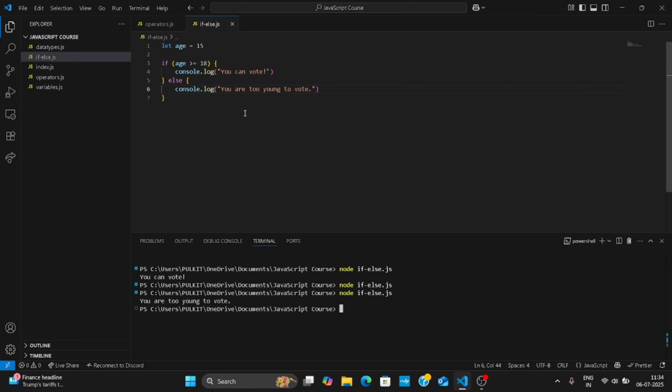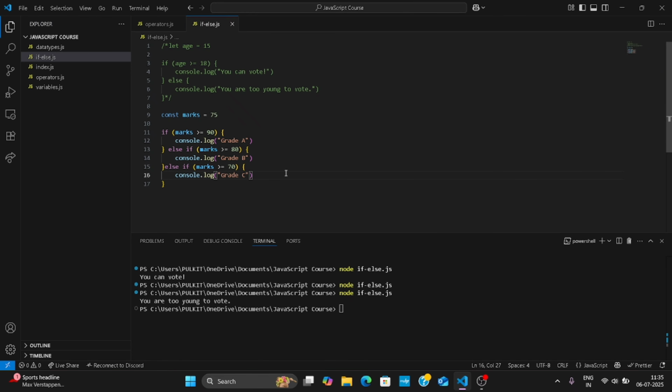What if you want to check more than one condition? That's where else if comes in. JavaScript checks each condition from top to bottom. If marks are 90 or above, print grade A. If not, but 80 or above, print grade B. If that's also false, check for 70 or above and print grade C. And if none of these conditions are true, we can add an else block to handle everything else, like printing fail or showing a custom message. The first condition that turns out to be true will be executed. Once JavaScript finds a true condition, it skips the rest.